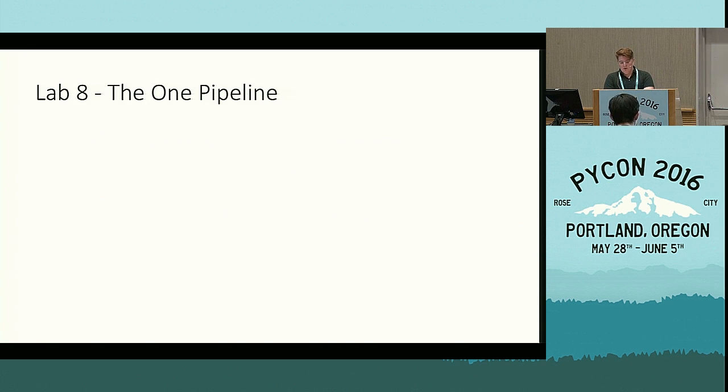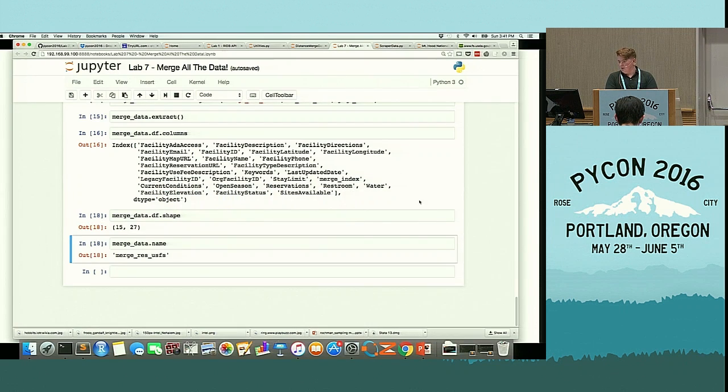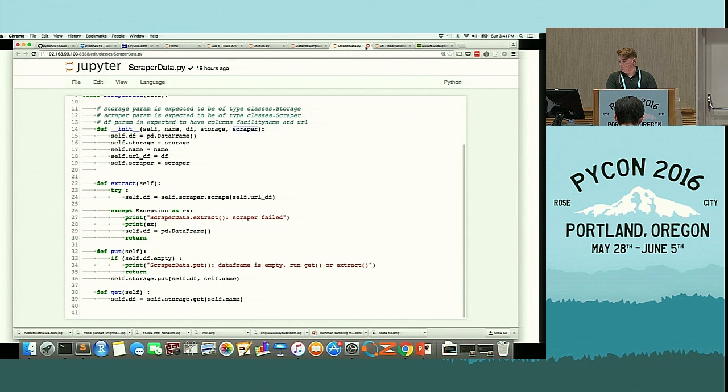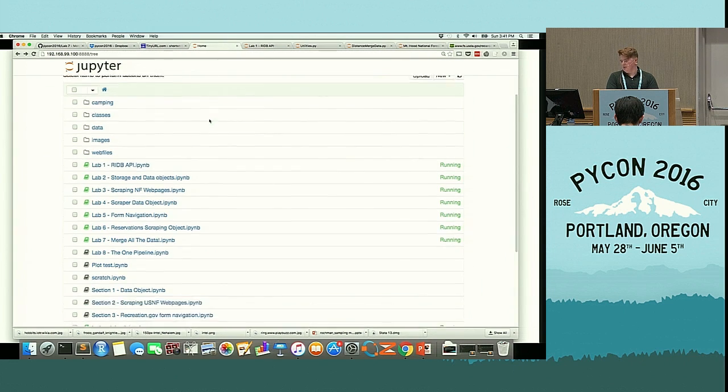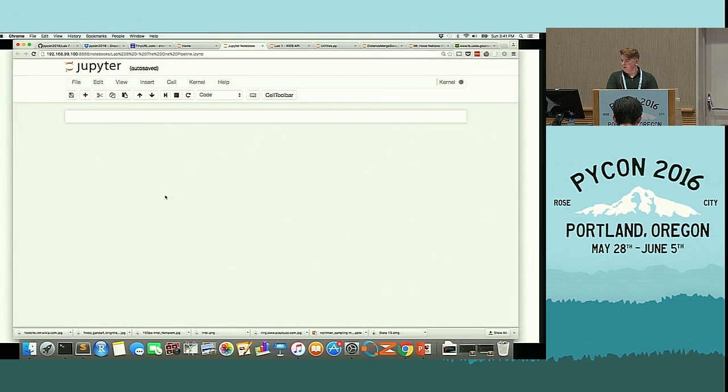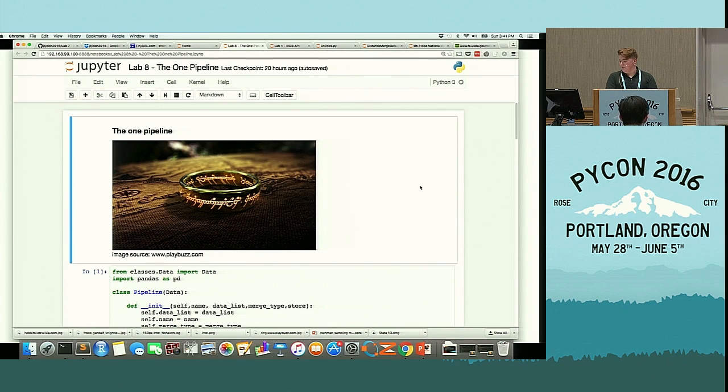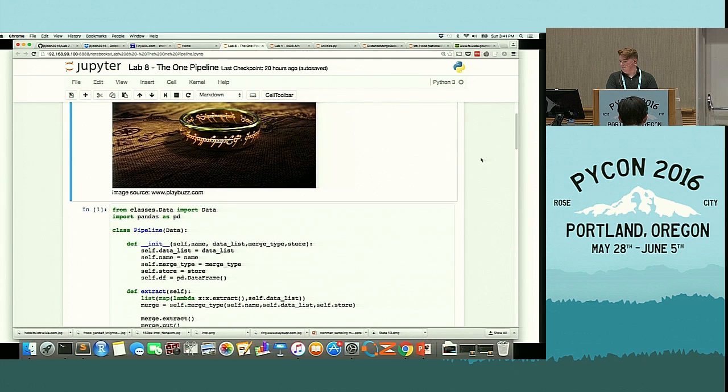Okay, so we are now on to the one pipeline. This is the lab where hopefully all of this will be worth the effort. I mean, hopefully it's been worth it like the other labs too, but this is kind of the punchline. Okay, so here we are, the one pipeline.